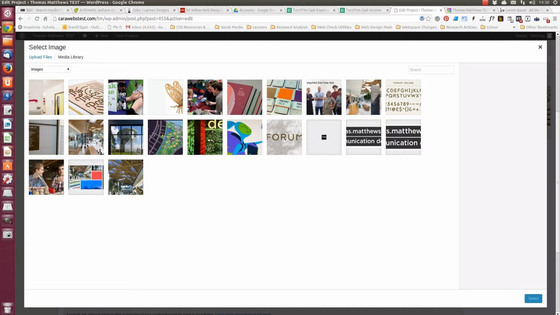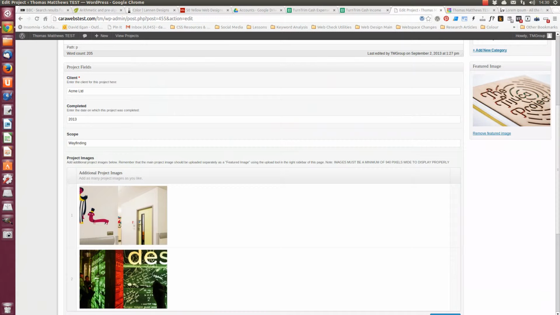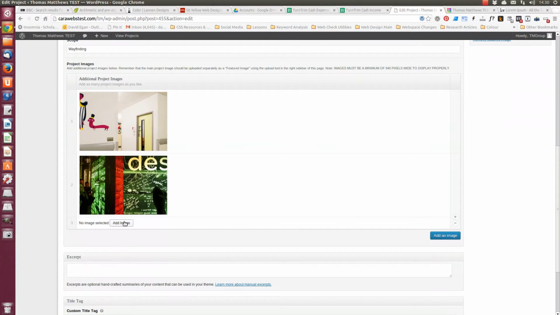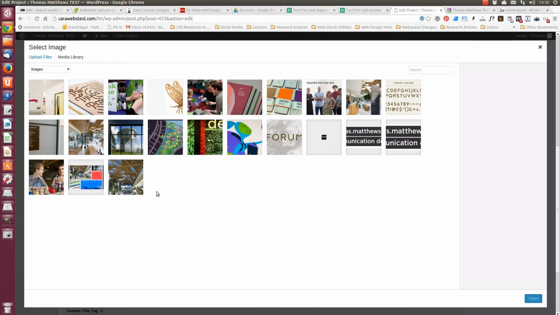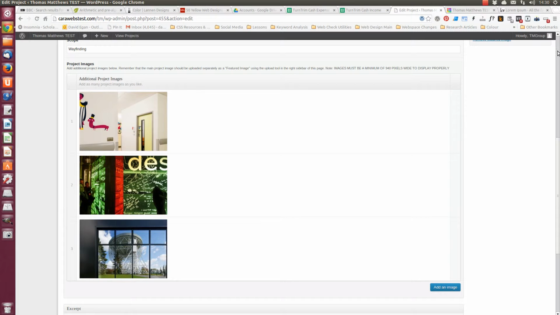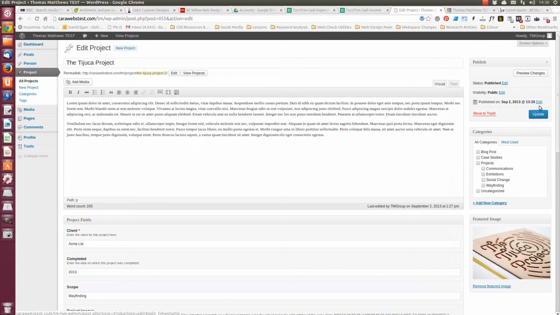These are images that have already been uploaded to the site, and you may well want to reuse them. It might be relevant. And let's add another one of them. So we're going to add 3 additional images to this website. Sorry, to this project page. All right, and when you've done all that, click update.